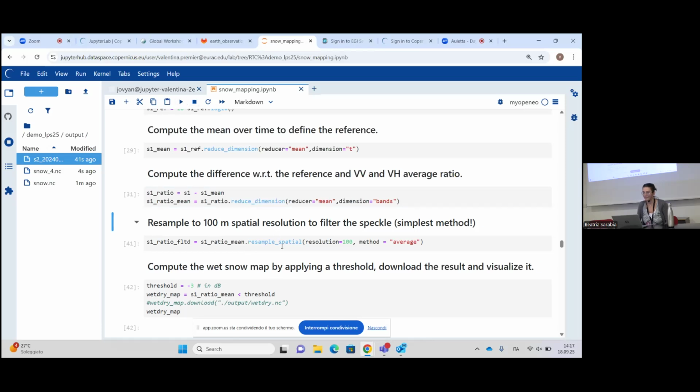Then we apply this resample spatial to filter out the noise. So if you have worked with Sentinel-1 data, you know that they are very noisy sometimes. So what can be done is to apply, in this case, the very simplest version of the speckle filter. That is simply an average over, in this case, a 100-meter footprint. And this is done with this other useful process that is called resample spatial. And also here you can define the method you want.